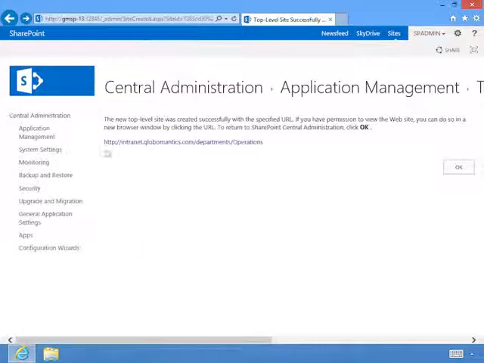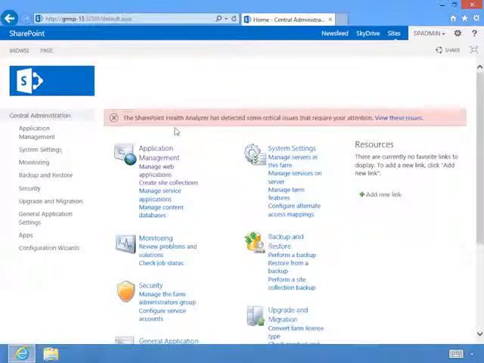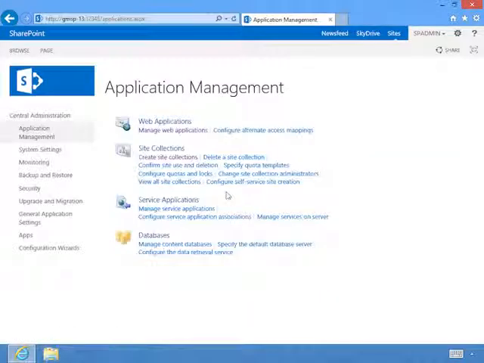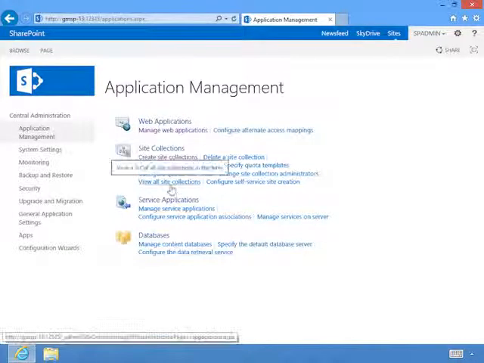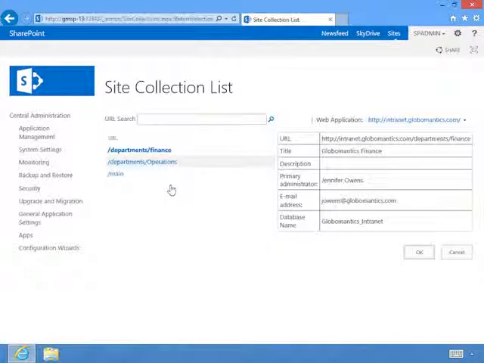Great, look at that, 3 for 3. That was pretty good. Let's go back to Central Administration, Application Management, and view all site collections. And now we see the 3 site collections that we just created for this web application: finance, operations, main, and it gives us a little bit of information about each one of them.